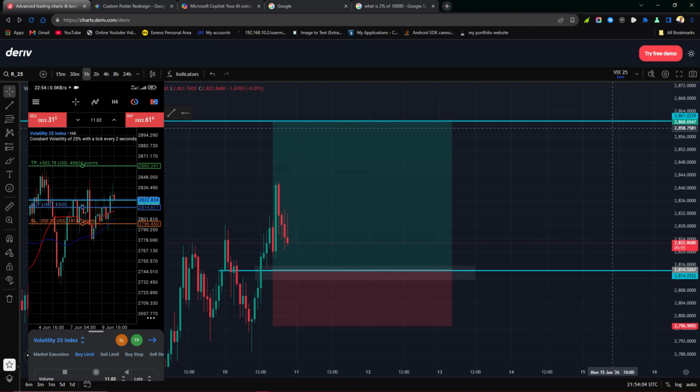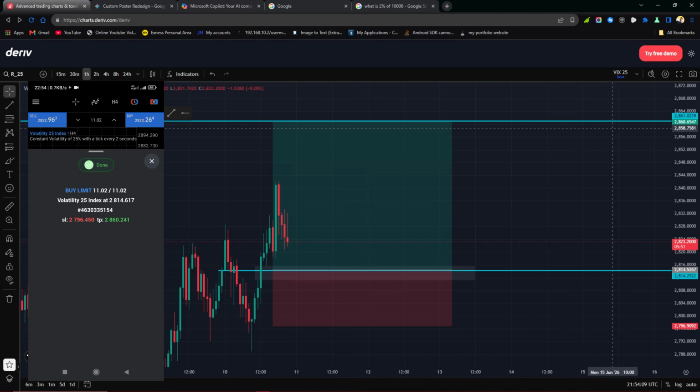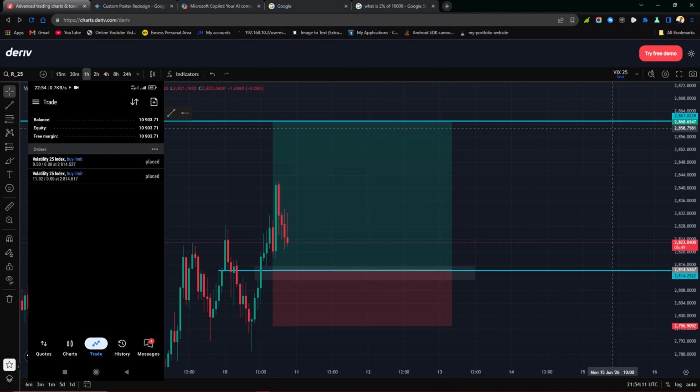So when I've done all this, I'm going to click this arrow, and then I'm going to place buy limits. As soon as I'm done placing the buy limit, remember the first order I took, I'm going to delete it. This first order was 0.50. I'm going to delete it.